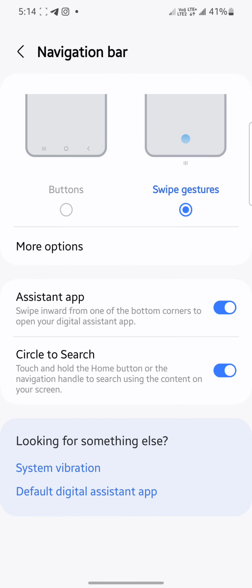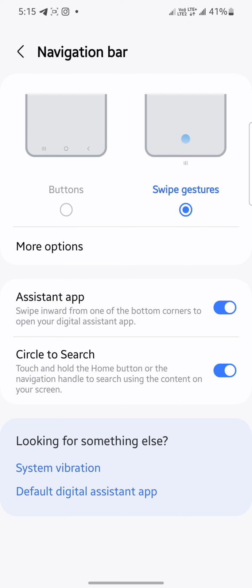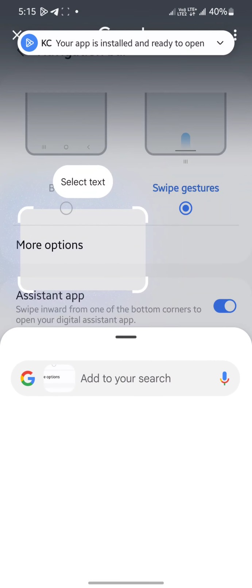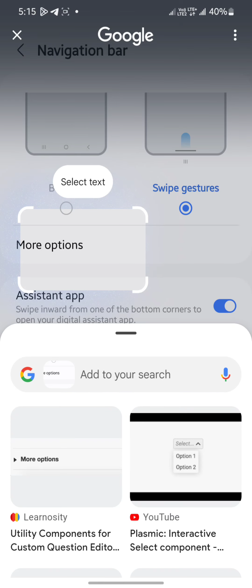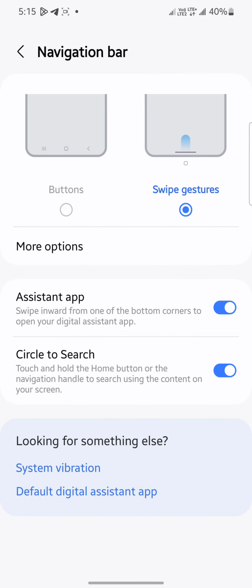Now if you are using the S series of Samsung, especially from S21, you are going to get what we call the assistant app, and also have your circle to search. So with the circle to search, assuming you are using Samsung and you want to search something, you just tap on the navigation bar, then you circle this thing, then it will search for you like it is doing over here. To go back, you just use the back prompt and then go back.